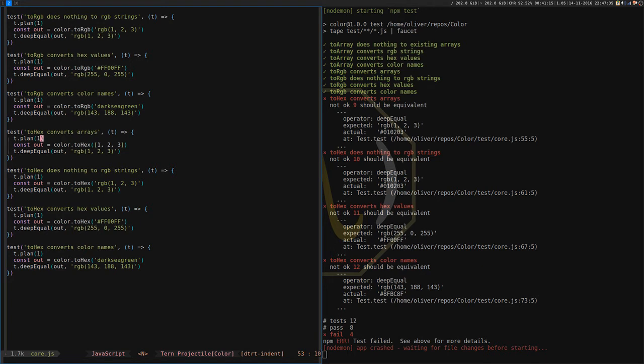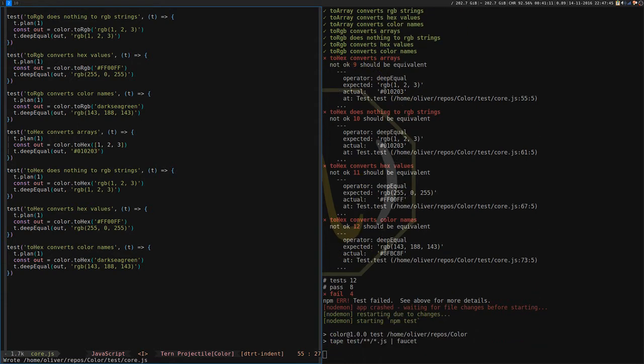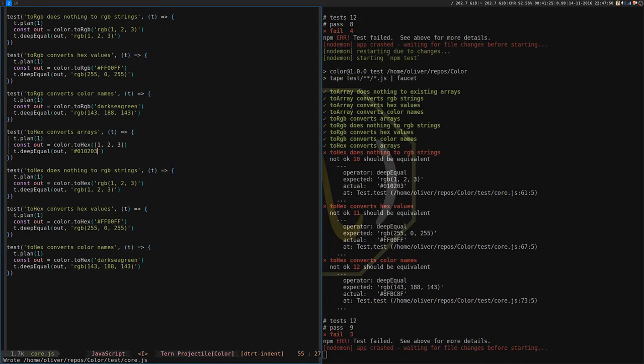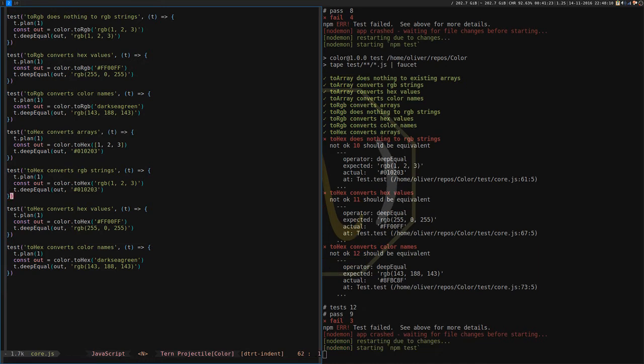2hex converts arrays. So I give it an array and I get, but what do you get if you do 1, 2, 3? I don't even know. Is it just 0, 1, 0, 2, 0, 3? Yeah, that was right. If I keep these numbers low, it's going to be easy. So 2hex converts RGB strings. So RGB gives us 0, 1, 0, 2, 0, 3.